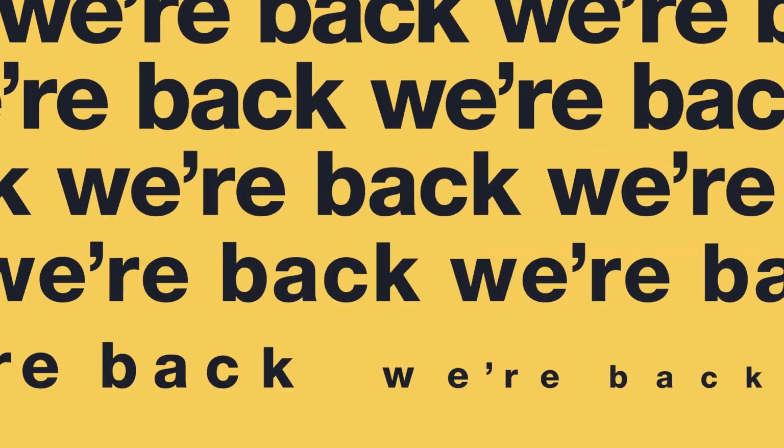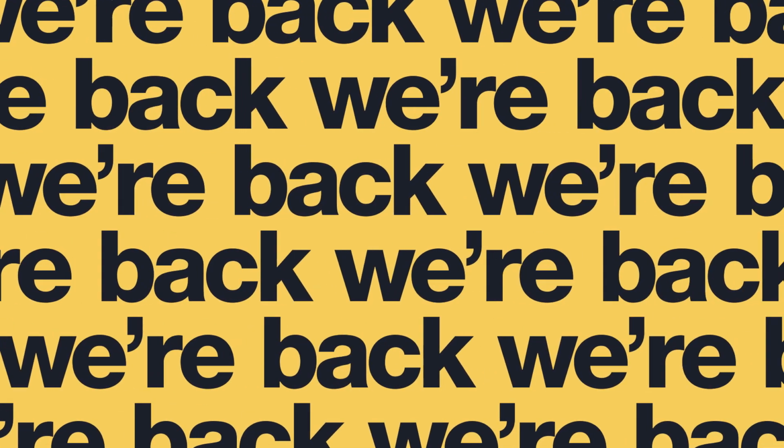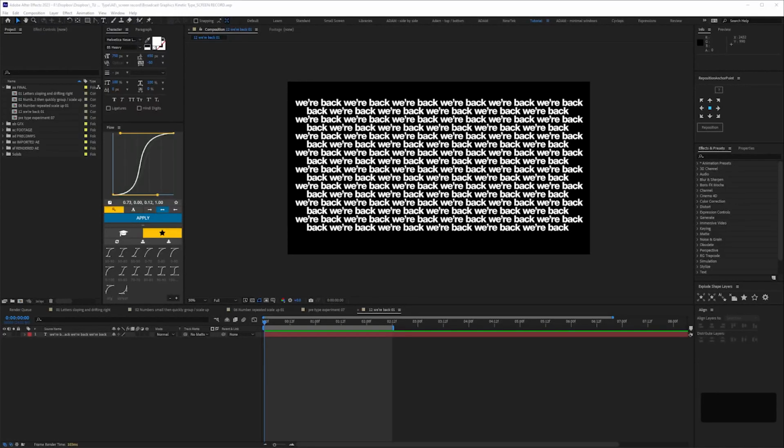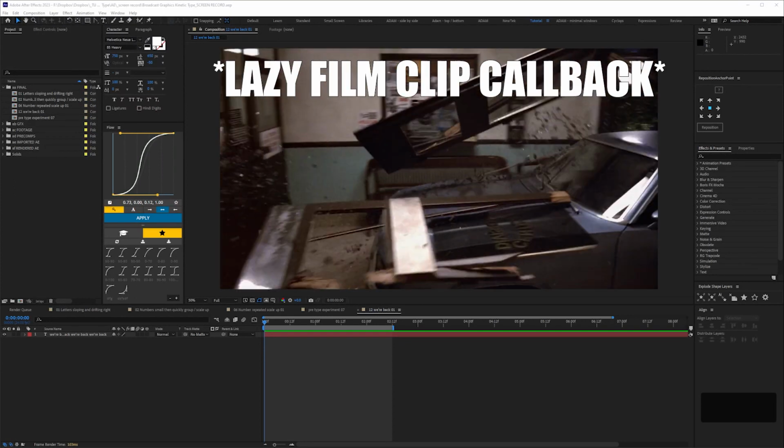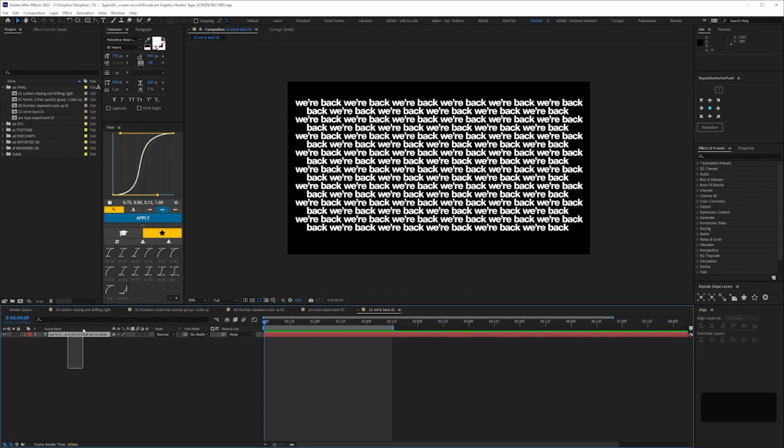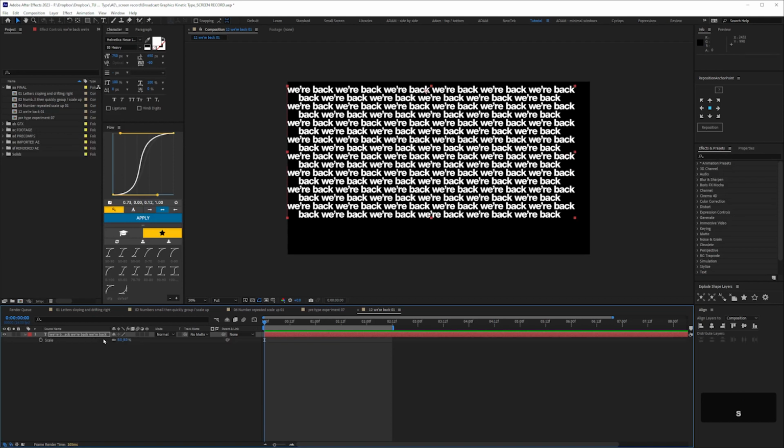This one's a great example of how you can use a load of properties under one animator. We've got "we're back" typed out a whole bunch of times. It's a job for the repeat expression, but I've just copied and pasted it. So using the same font as before, size is 750, leading 650, and kerning set to -50. I'm going to set the scale to 32.